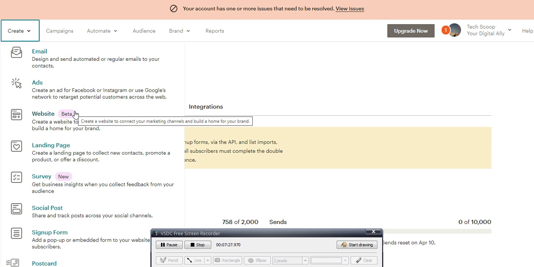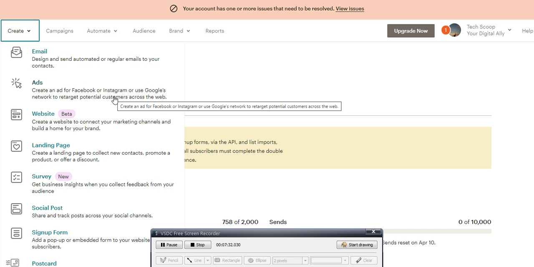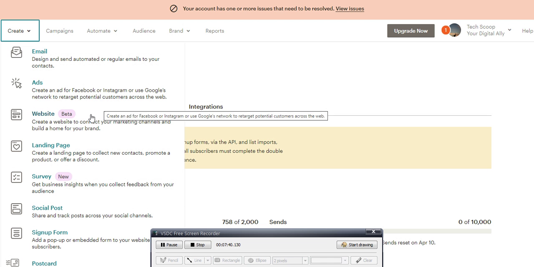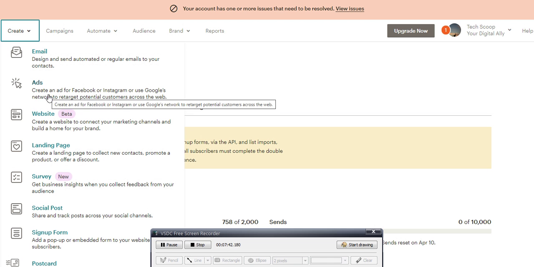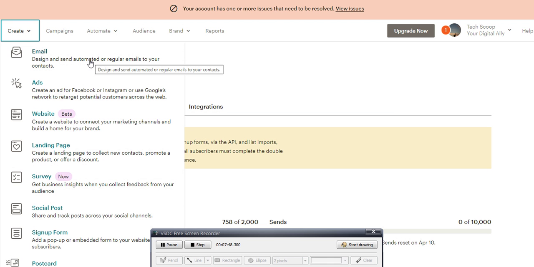And then of course you have the option to create an ad on Facebook, quite common, and this is the email. So I'm going to start with the email, let's see, we have to click on it. It gives the option, regular or plain text, keep your subscribers engaged by sharing the latest. Okay.